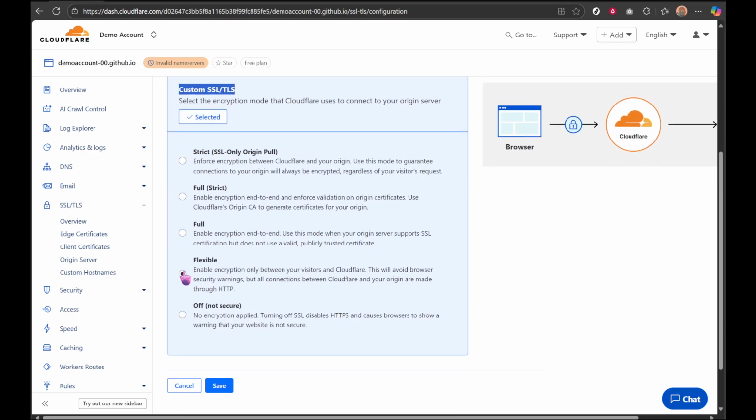Now, from the list of options, look for Flexible. The Flexible SSL option allows secure connections between your website visitors and Cloudflare. It does not, however, require your origin server to have an SSL certificate, which is a common setup that can help if there are issues with certificates on the origin server. Click on Flexible to select it.